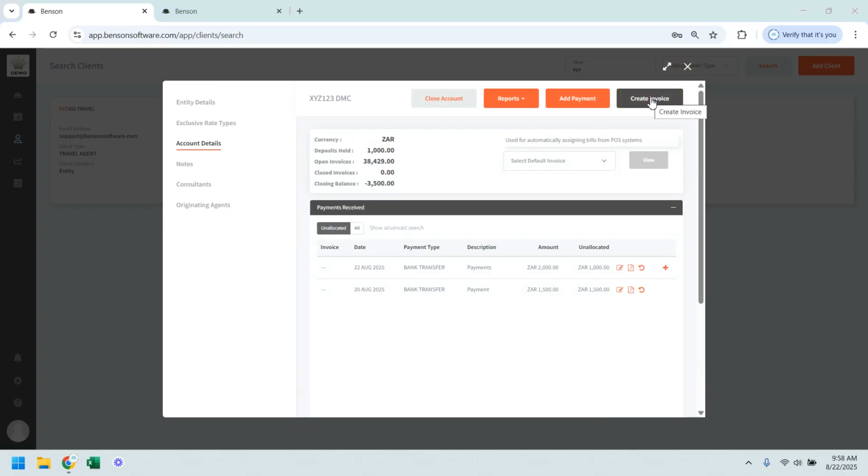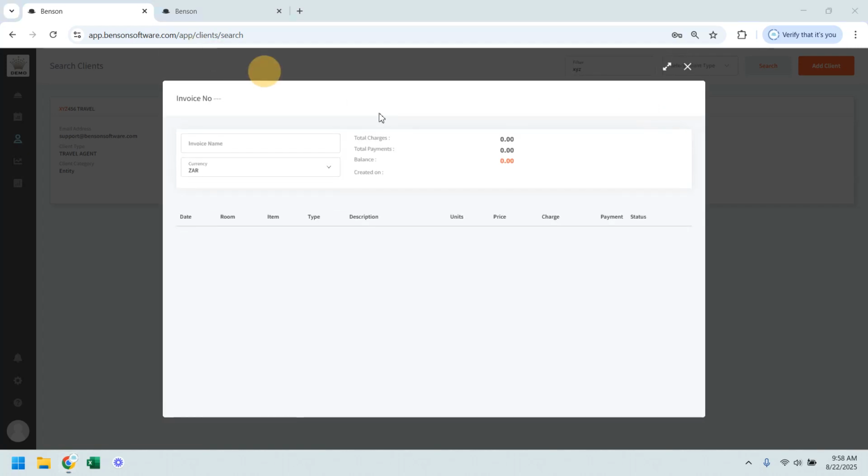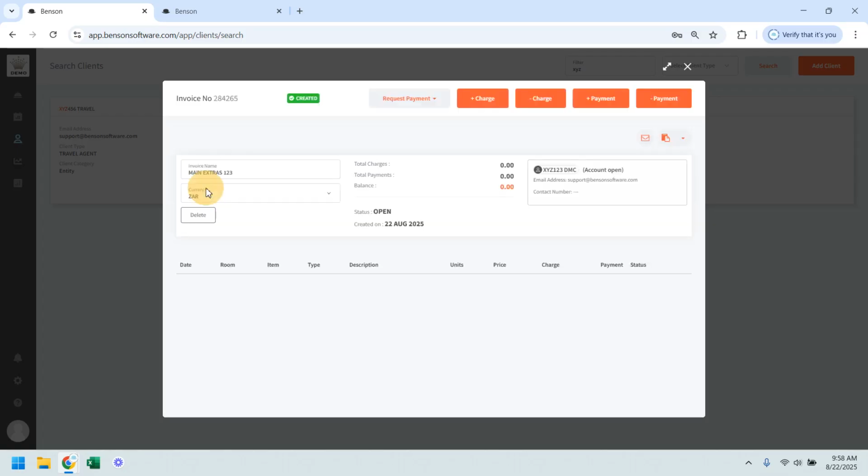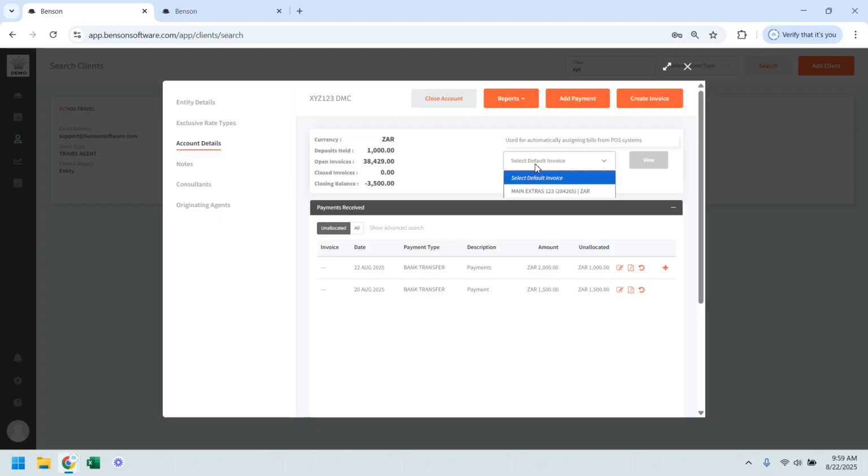The last option is to create an invoice for the account. Select Create Invoice. Enter the invoice name and save. This will then also allow you to choose a default invoice for the account. This function is mainly used for when an agent wants to pay for something on the guest's behalf, or when something needs to be charged that does not apply to a reservation.